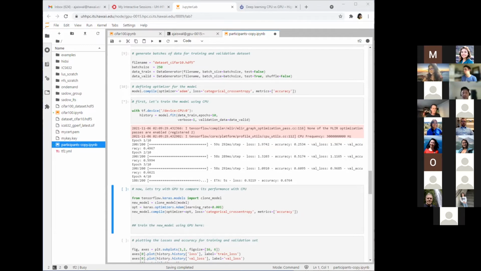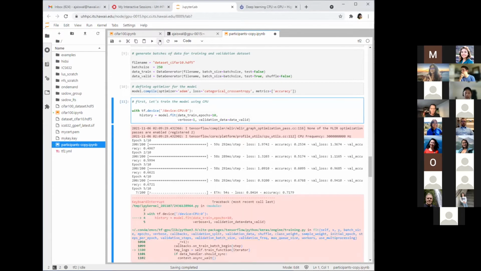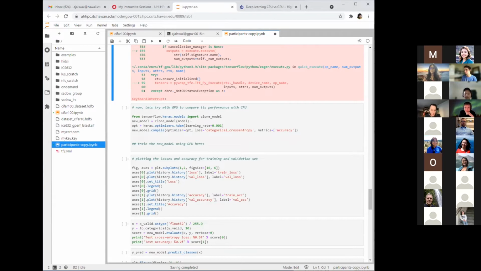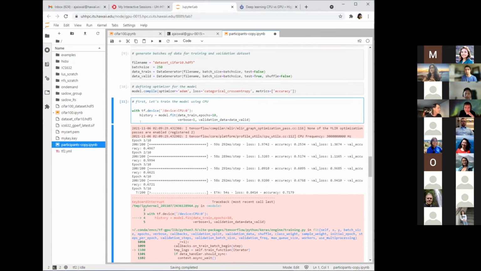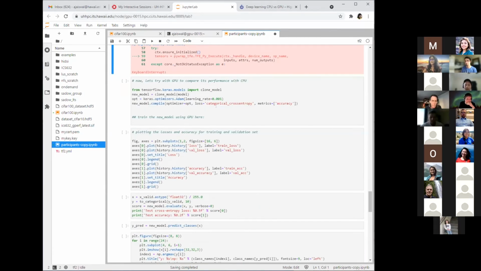Okay, so this is taking a lot of time, but let's just stop this. If you want, you can let it run, but we don't have that much time for our workshop. So I'm just gonna stop it. And now we want to compare and see its performance with the GPU. So this is how you create a new model. I'm just cloning the model because I don't want to mess up the variables here. So I created a new model and I compiled it.